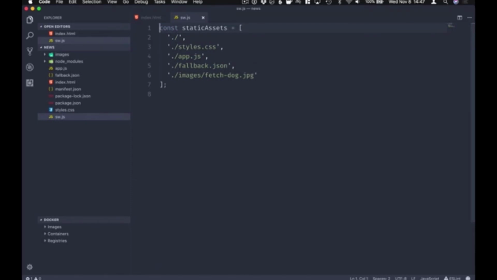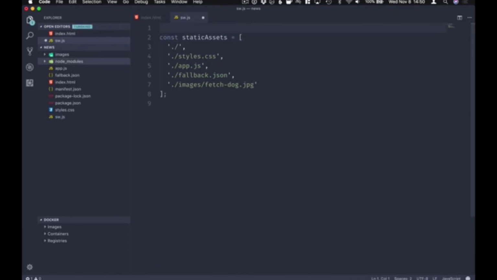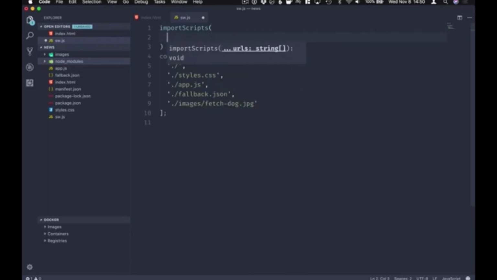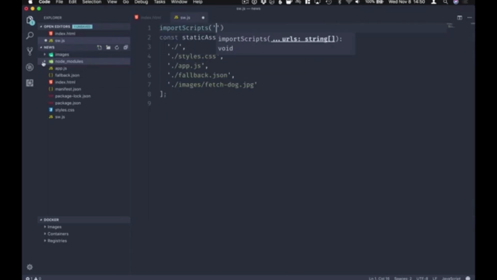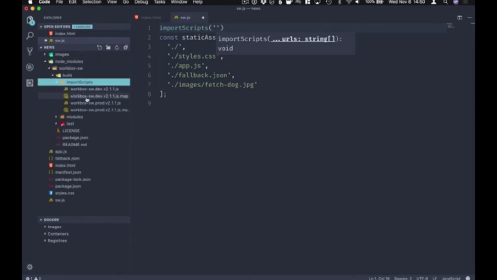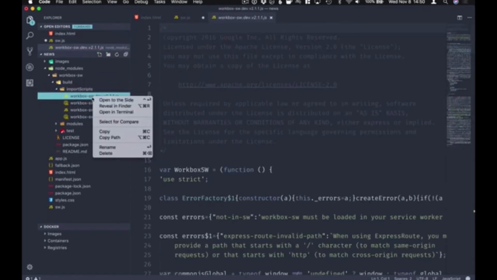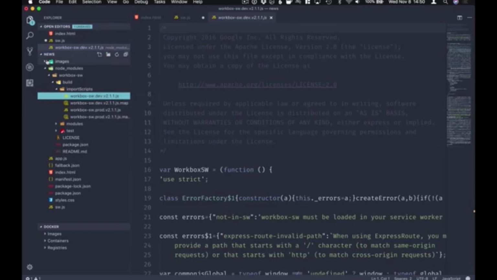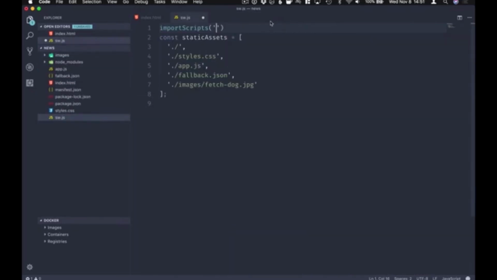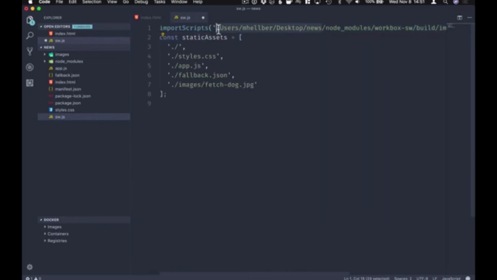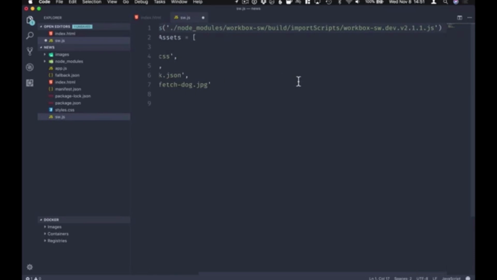And what we can do is import the workbox script. Just do importScripts and pass in the path for workbox. Here in the scripts we have two different ones. We have a development version and a production version. Let's copy the path to the development version. That gives us a little bit more help along the way when we're developing this. Go in and make sure that we don't need to have the full path here. Just a relative path will do, like so.